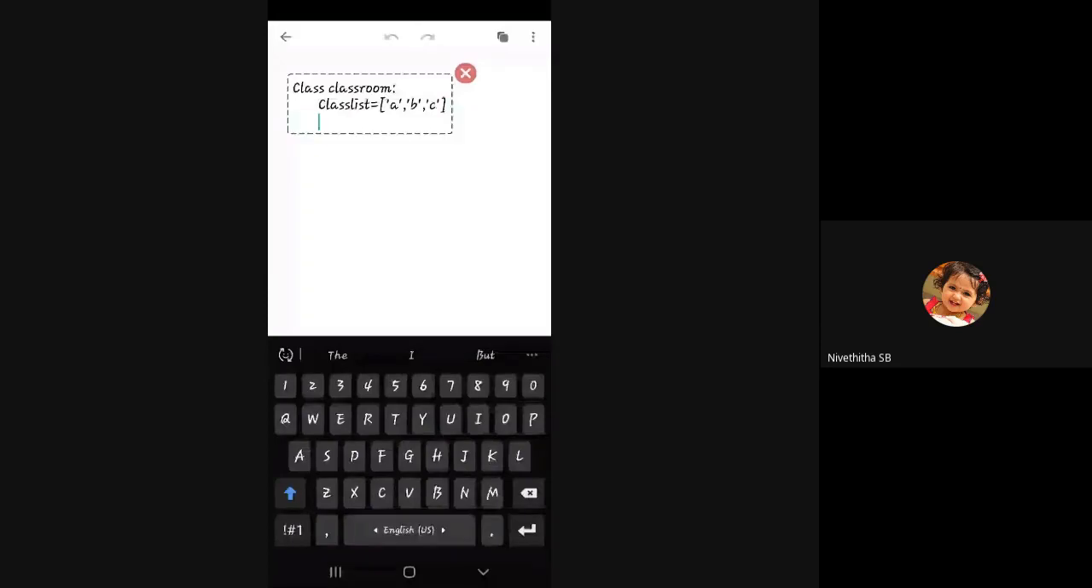So either we can write @staticmethod, or we can simply write the method, and while calling that we have to include the static method. So at static method, in the next line we have to define the method. So define, method name: search.